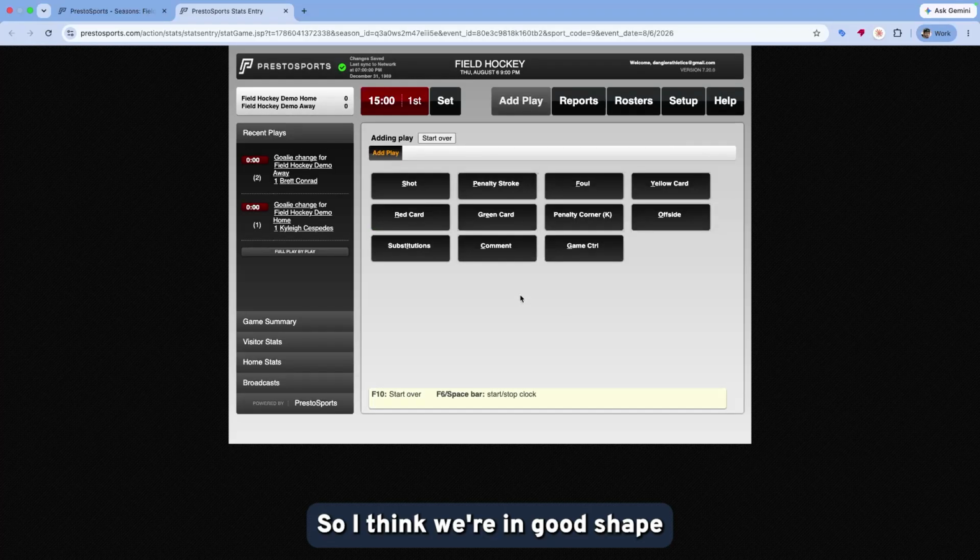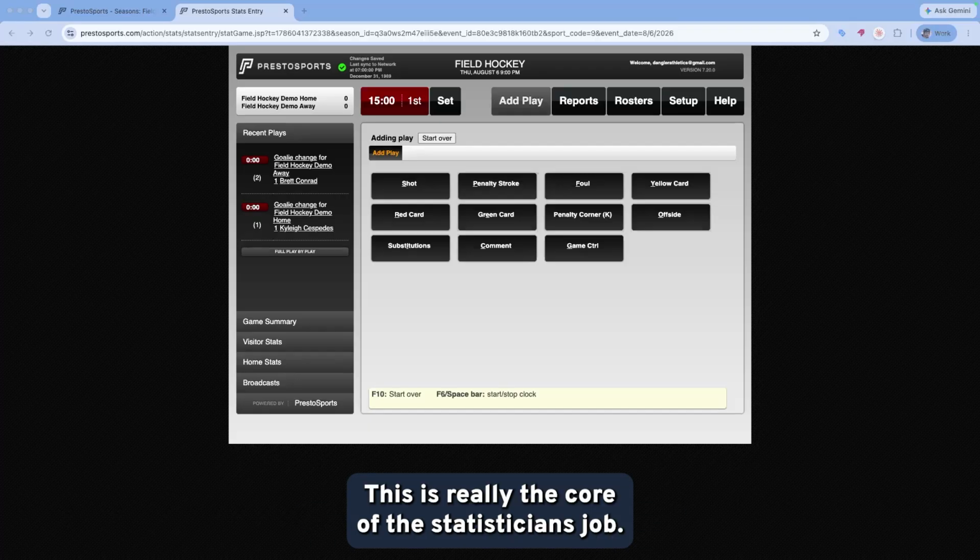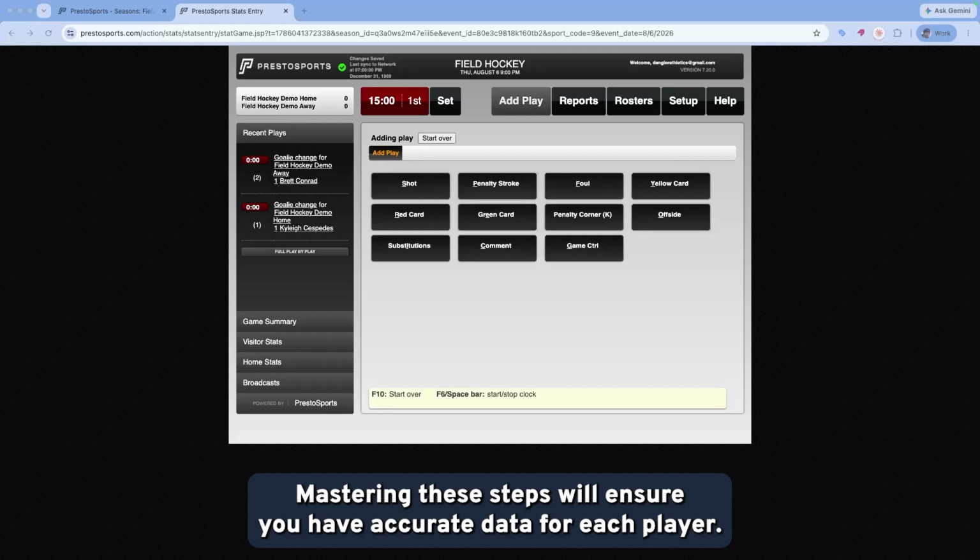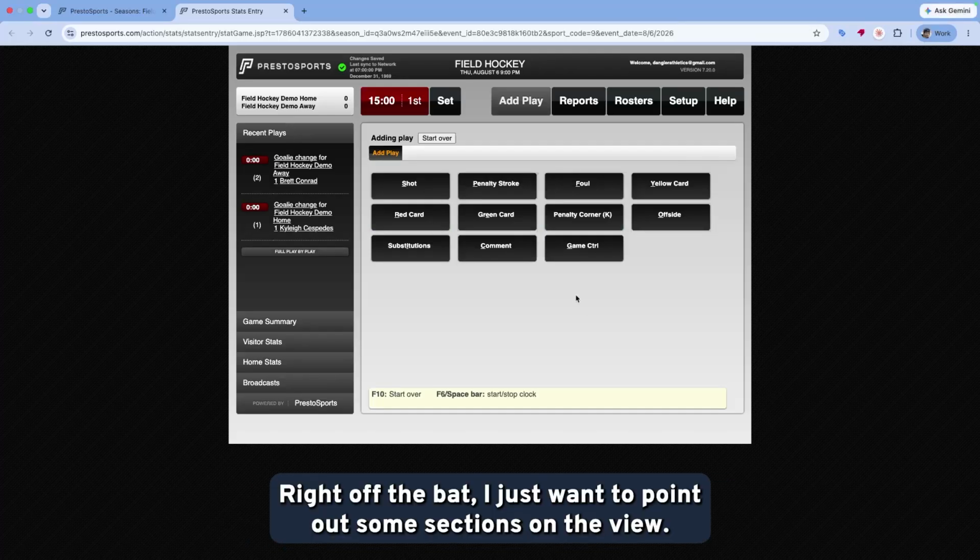Okay, so I think we're in good shape here to start the live play entry. This is really the core of the statistician's job. Mastering these steps will ensure you have accurate data for each player. Right off the bat, I just want to point out some sections on the view.